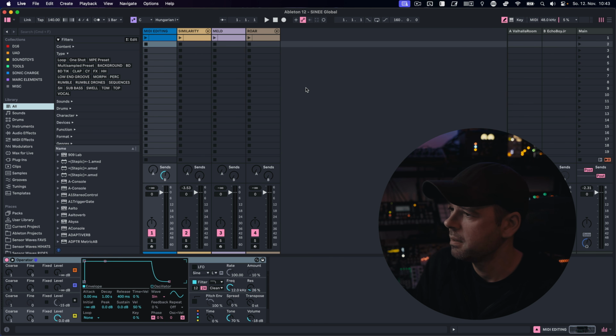And one of the first new things we can see here in the top bar is we now have a global scale and also scale awareness. That's what Ableton calls it. So choosing scales and making Ableton globally adhere to them is now way easier.